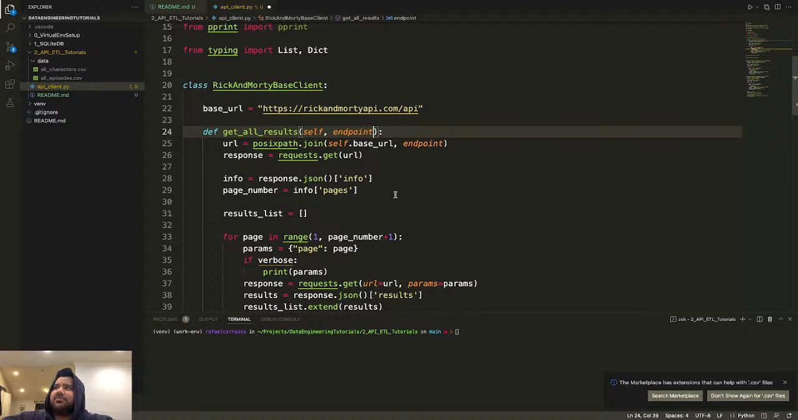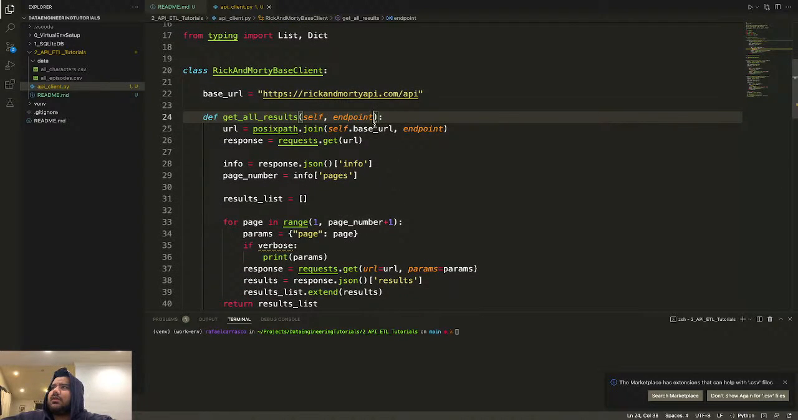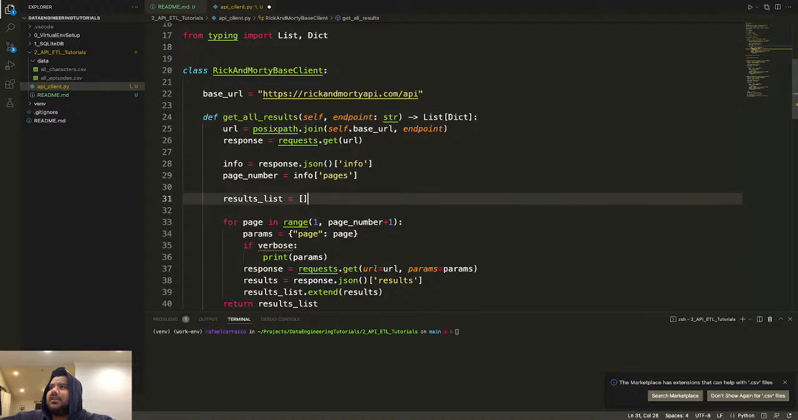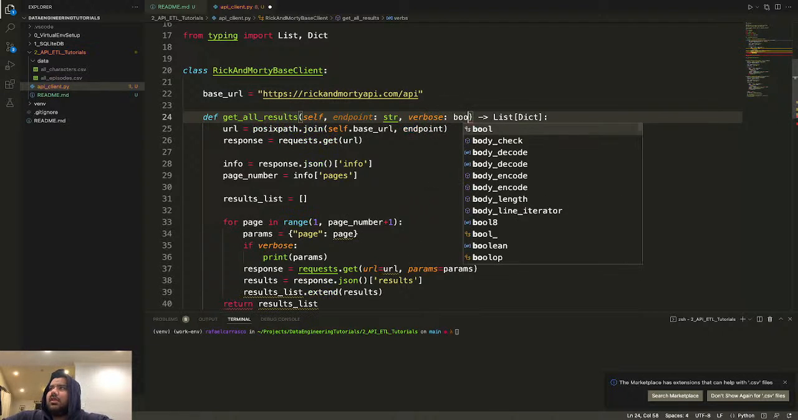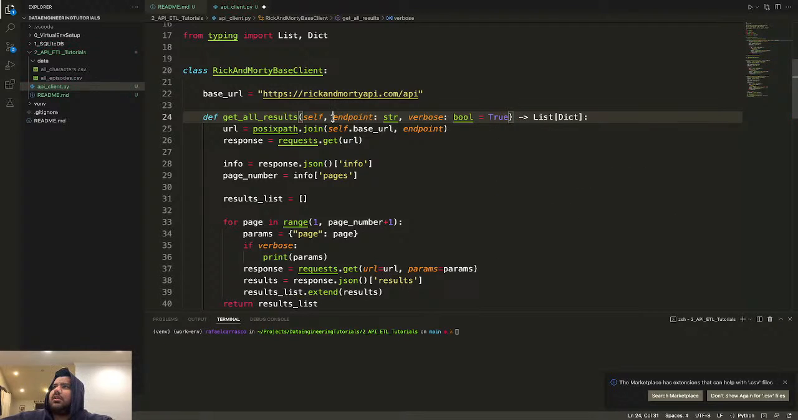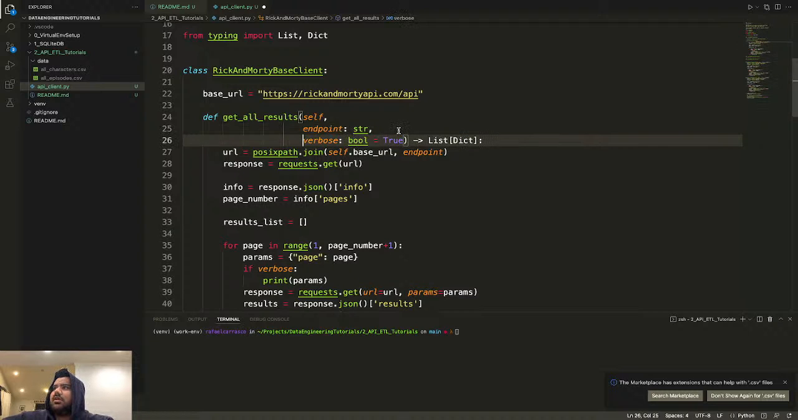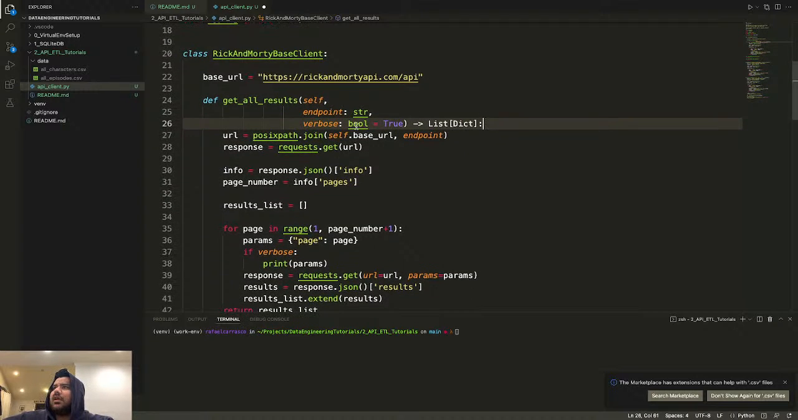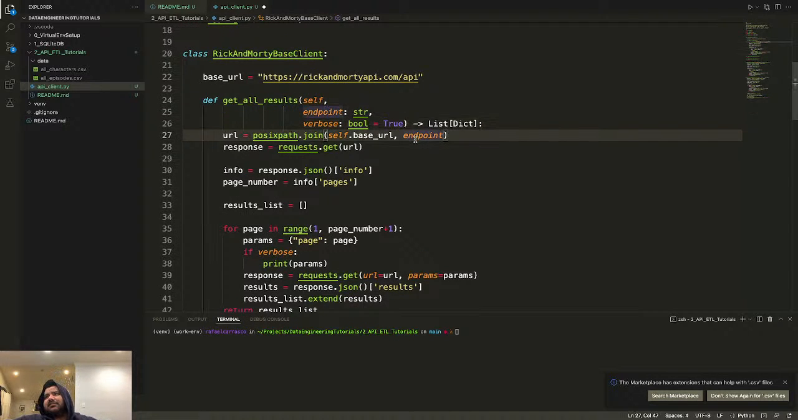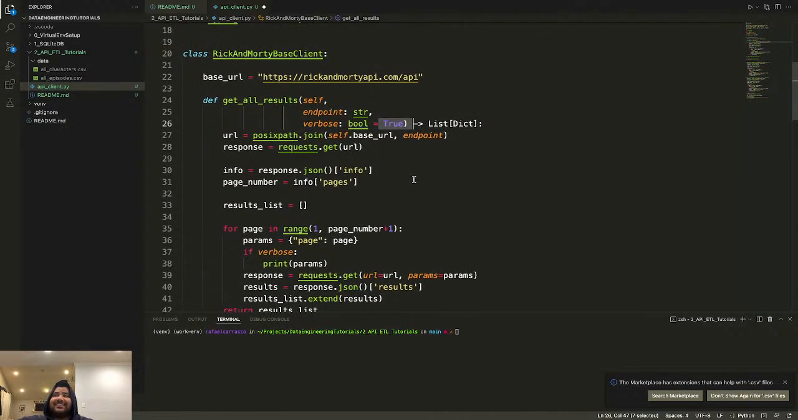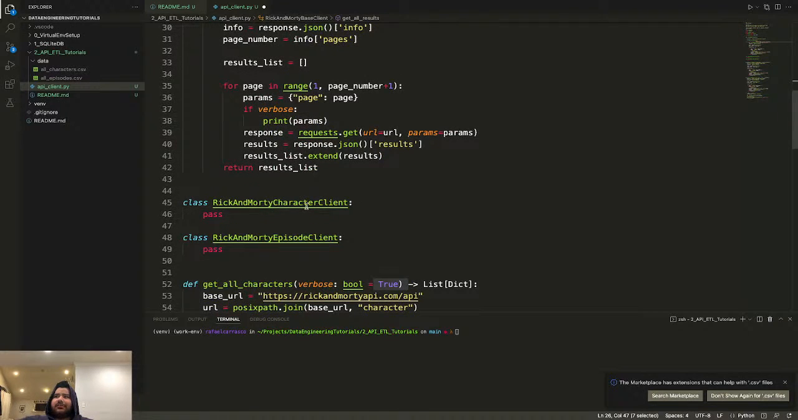Actually, let's just do this. Endpoint right here. And endpoint is going to be a string. And this is still going to return a list that is a dictionary. And then verbose. Sorry. Just going to hit enter here for some readability. Yeah, so we have our endpoint, which gets used here. We have our verboseness. And I mean, that's really it. This method will work now for character client and episode client.